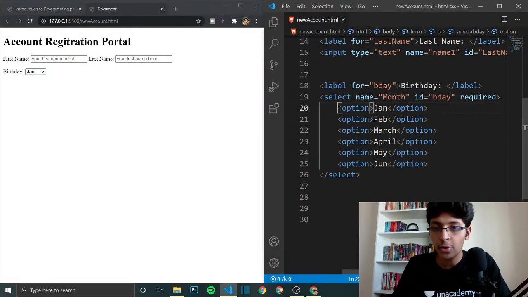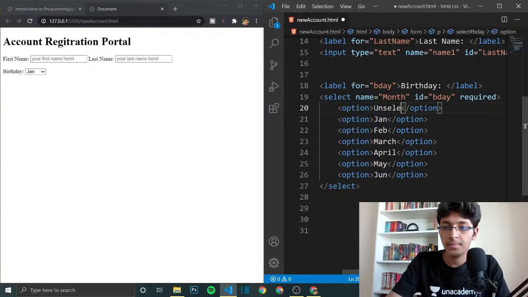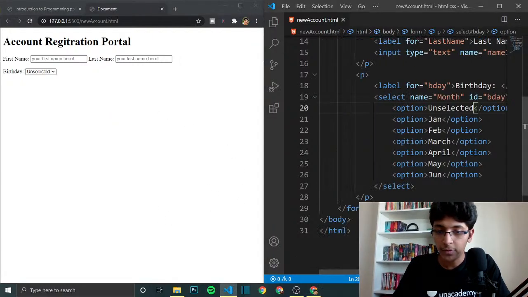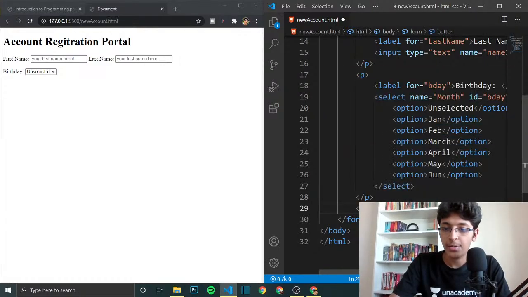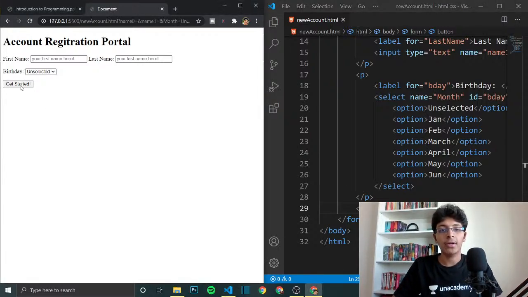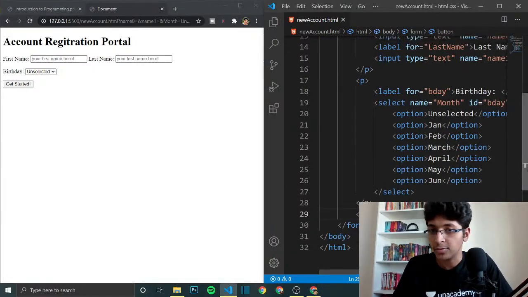What you can also do is that before all of these, you can have another one which would be called unselected. Select, and now you can choose whichever one you want to have here, right? And at the end, you can have a tag to submit. Let's say you want to have a button tag. You can do button, and you can say get started. Save this, and now it has a get started button as well. It doesn't lead you anywhere, but it just has a button now.